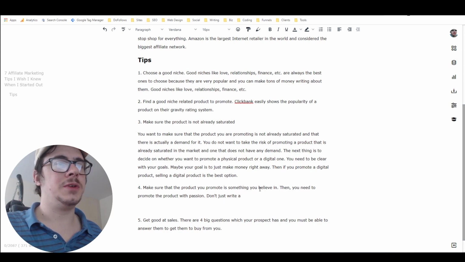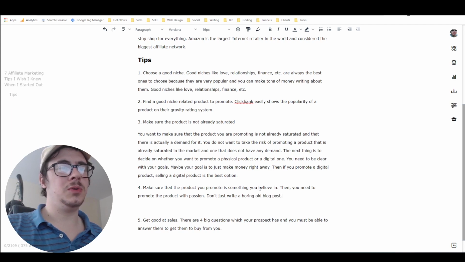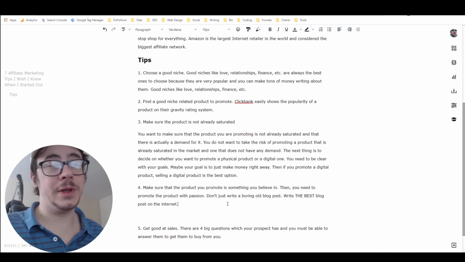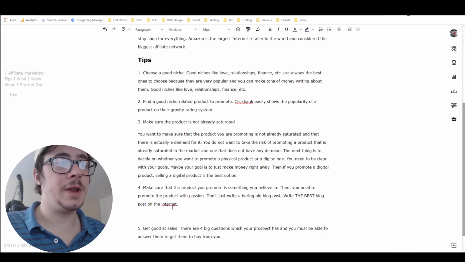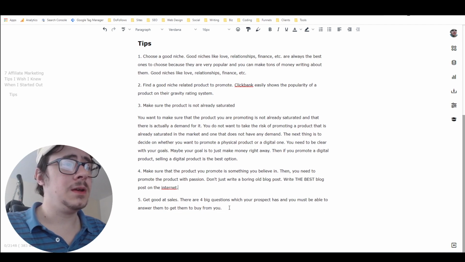Don't just write a boring old blog post. Write the best blog post on the internet. Some solid SEO advice for you. Don't write any old blog post. Write the best blog post. And get good at sales. There are four big questions your prospect has to ask you. You must be able to answer them to get them to buy from you.